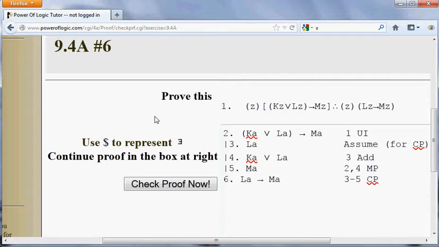If we were doing this out on paper, we would have a box that looked like that right there. We made an assumption in line 3. We derived MA in line 5. Therefore, if LA, then MA. Alrighty. Now, what I've proved here is an instance of my universal conclusion.